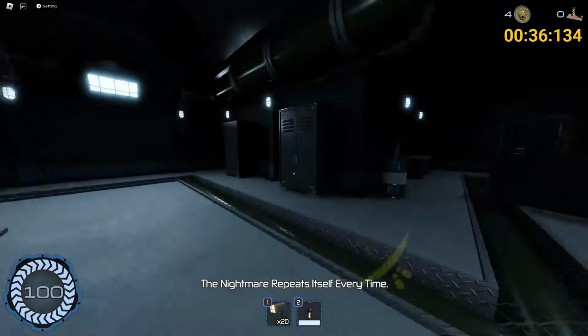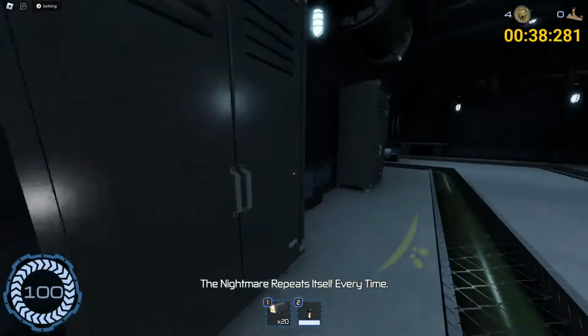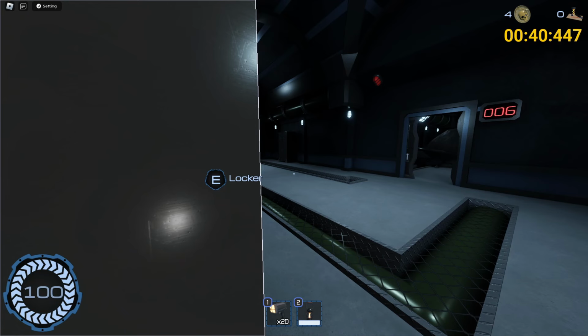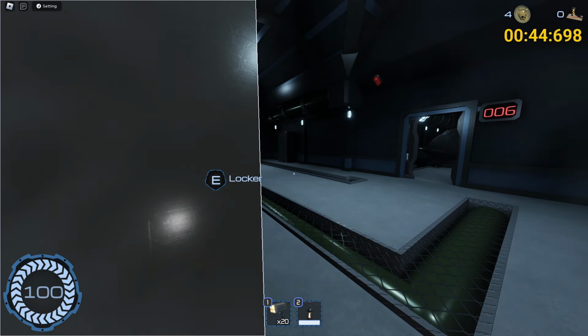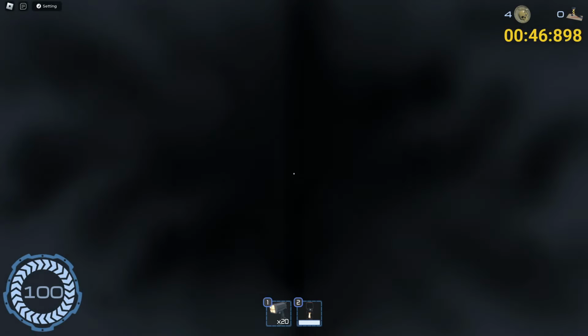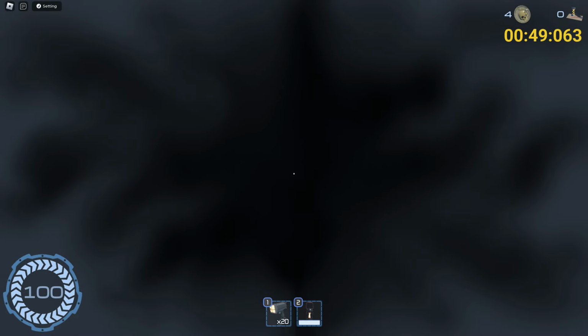So here we are, guys. Our first monster is coming over, so we're just going to get right next to the locker here. We'll give it a second, let the monster get through. There we go. So as you can see here, this is the aura for Deaf Mode. It's not very useful in my opinion.